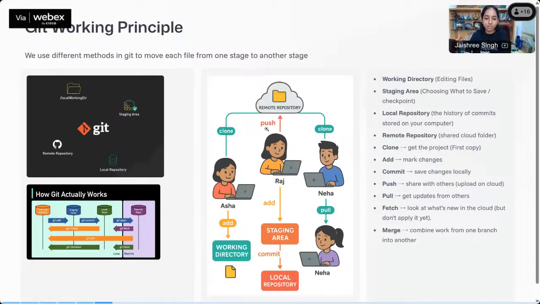So this is how it works. First we clone, then we make changes, then we add them from the working directory, then the staging area comes, we commit that into our local repository, and we push it to the git repository, the remote repository.